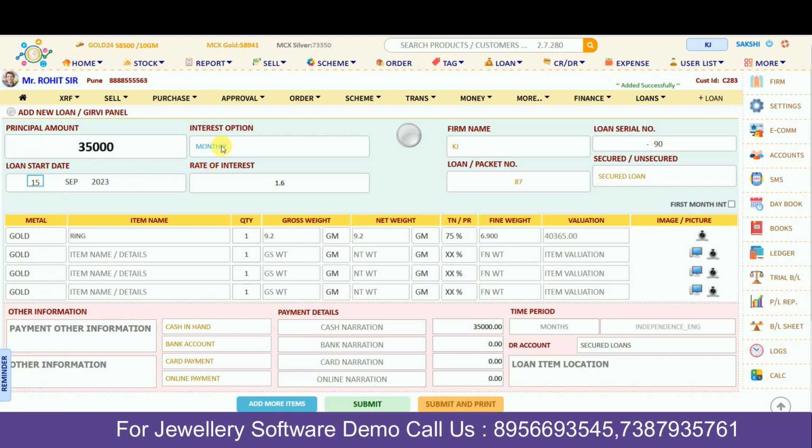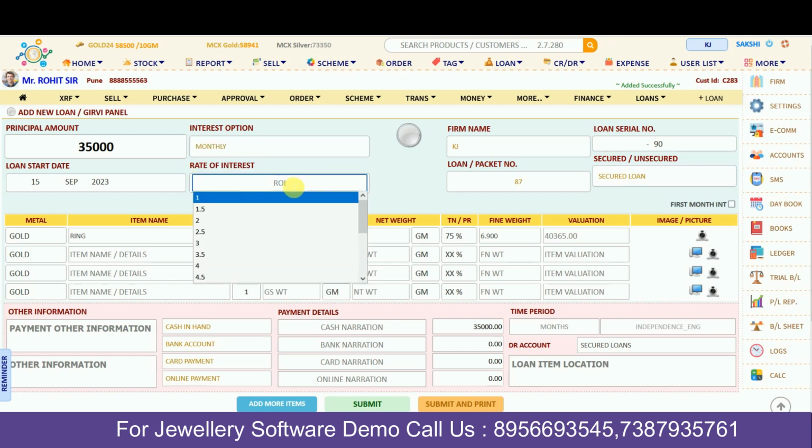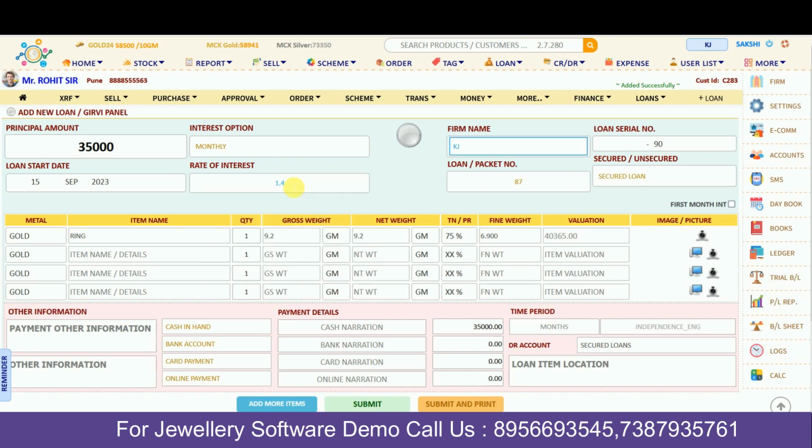After that, there is an option for the interest type. It might be monthly interest or it might be annual interest. So you can select your interest type. Suppose my interest type is monthly interest. I'll select monthly. After that there's an option for the rate of interest. Whatever may be your rate of interest, might be 1.6, 1.5%, whatever it may be, you can type your rate of interest over there.